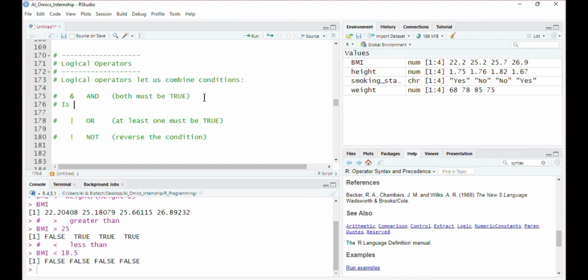First, we have a question like, is the patient overweight and a smoker? You can use these operators as boolean operators, like when we search our data in databases, we use this AND operator to get both conditions true. So in R we use the AND symbol. So this is our first statement: is the patient overweight and a smoker?